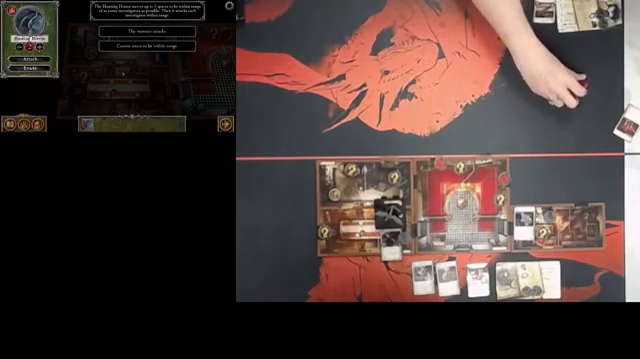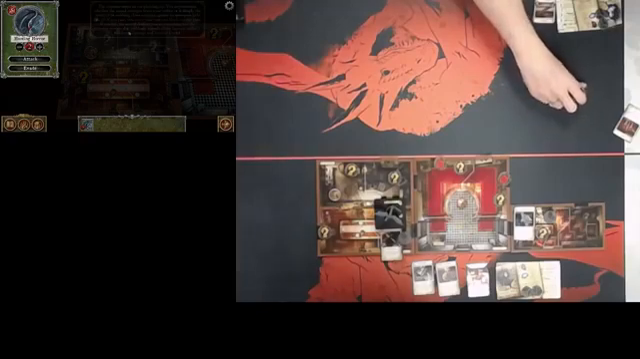The hunting horror moves up to 3 spaces to be within range of as many investigators as possible, and it attacks each investigator in range. Alright, so it's in range of me, it's going to attack me.